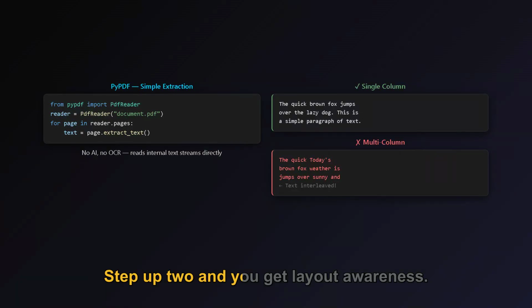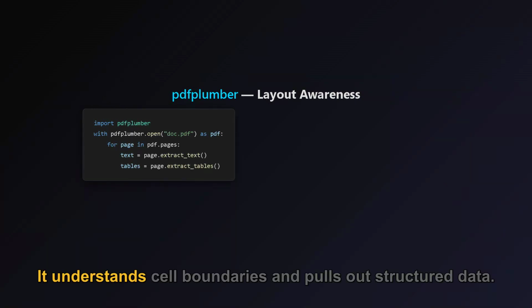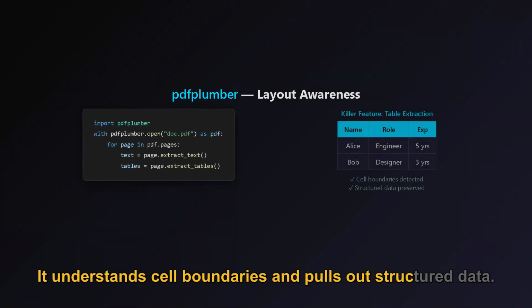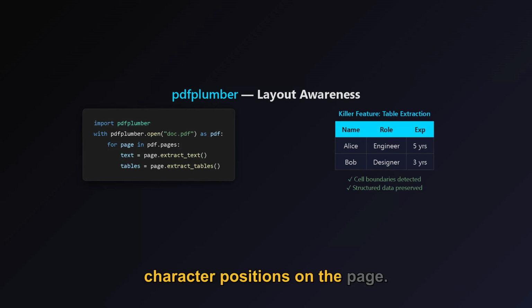Step up to PDFPlumber, and you get layout awareness. The killer feature, table extraction. It understands cell boundaries and pulls out structured data. It also handles multi-column layouts better by analyzing character positions on the page.